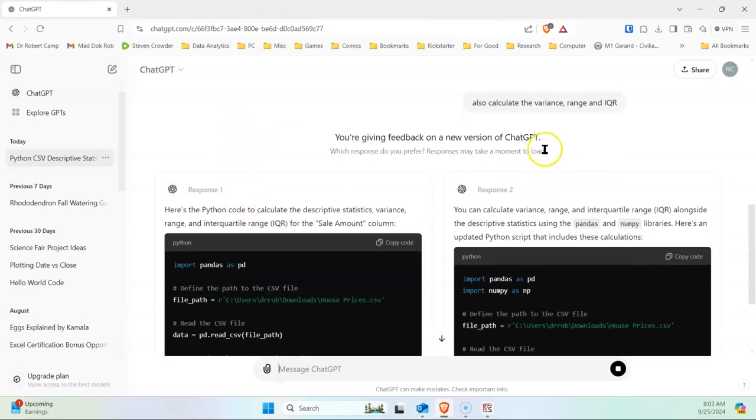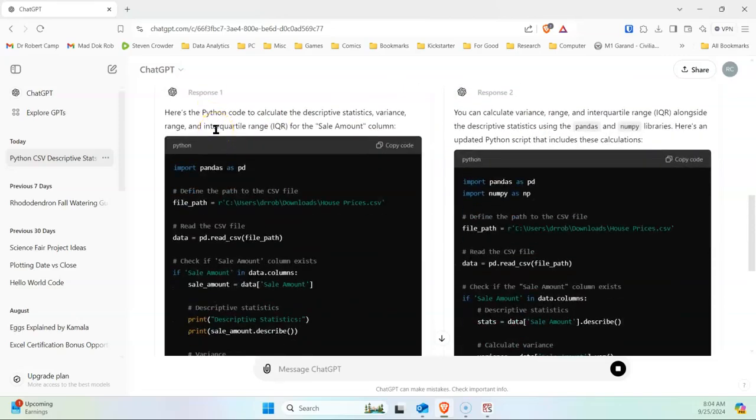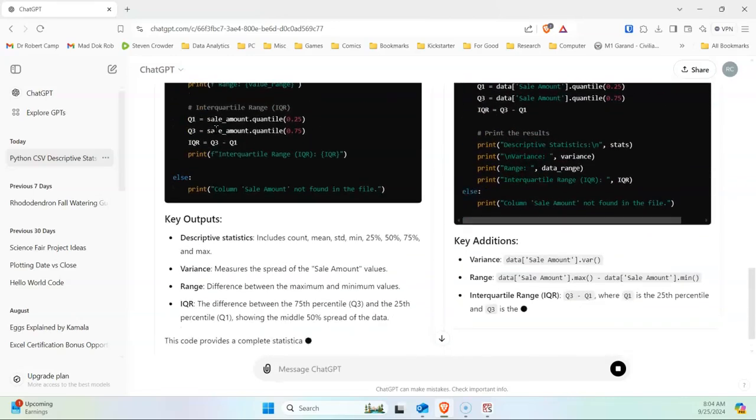Oh, this is interesting. So I guess there's a new version of ChatGPT, so it's giving me 2 different things here. So we got 2 responses at the same time. That's fine. We'll try one, and if it doesn't work, we'll try the other.